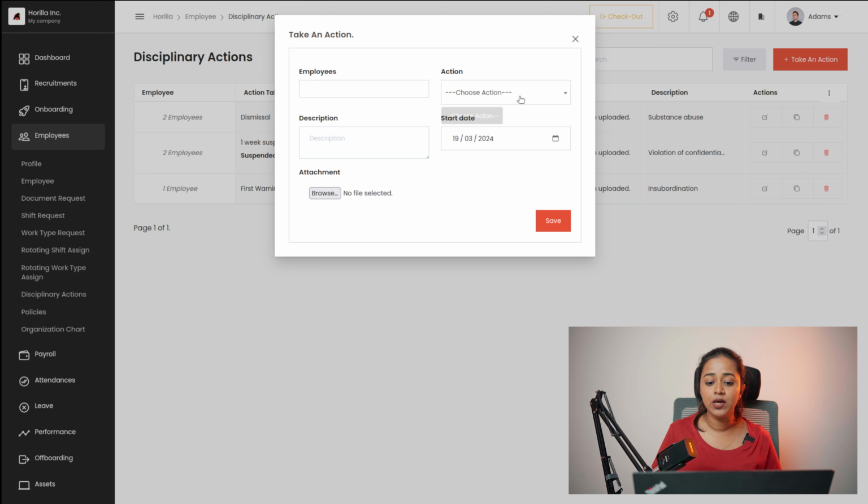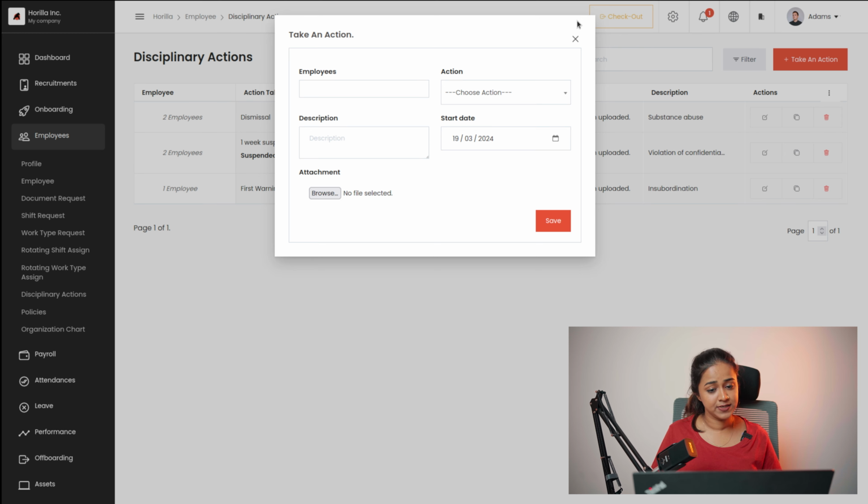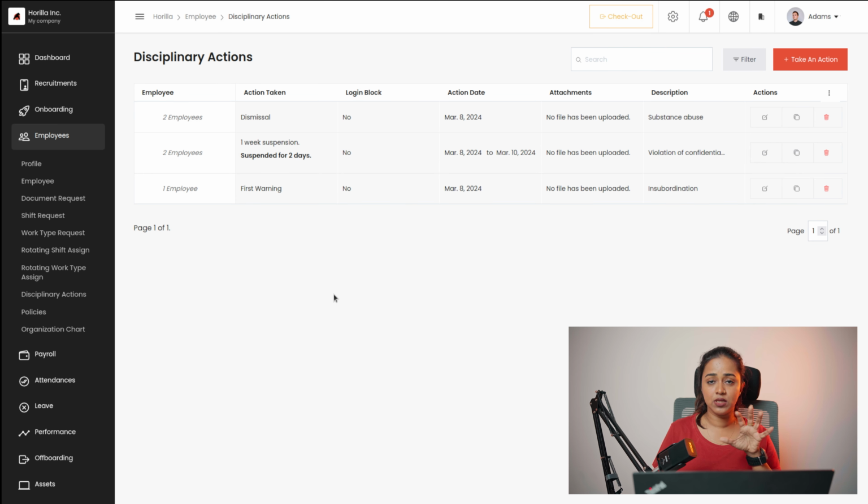You can choose the employee, what action you are going to put for that employee, that can be chosen from here, and the description, also the start date of the disciplinary action. Okay, so this is the very important or crucial area where you can take an action against any of your employees.